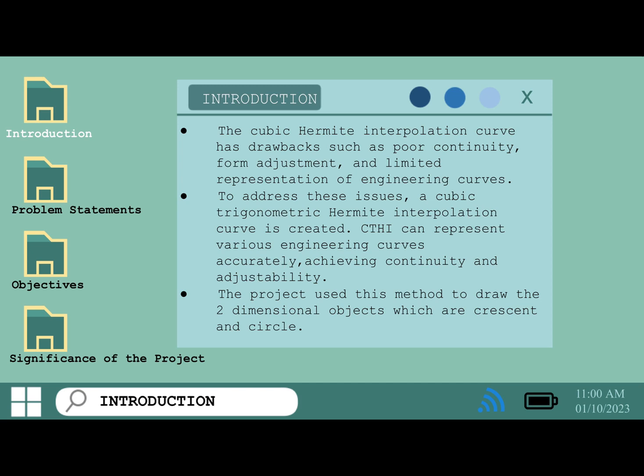First, the cubic Hermite interpolation curve has drawbacks such as poor continuity, form adjustment, and limited representation of engineering curves. To address the issue, we introduce a cubic trigonometric Hermite interpolation. CTHI can represent various engineering curves accurately, achieving continuity and adjustability. This project uses a method to draw two-dimensional objects, which are the crescent and the circle.